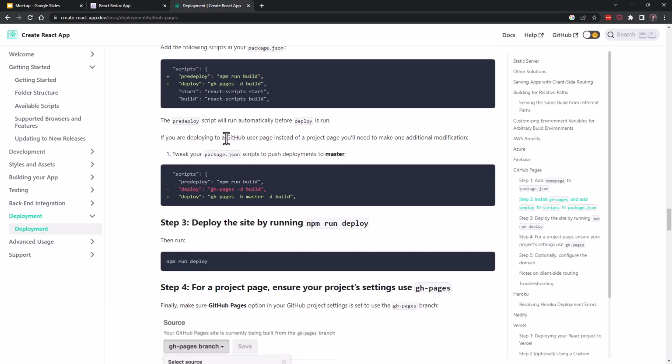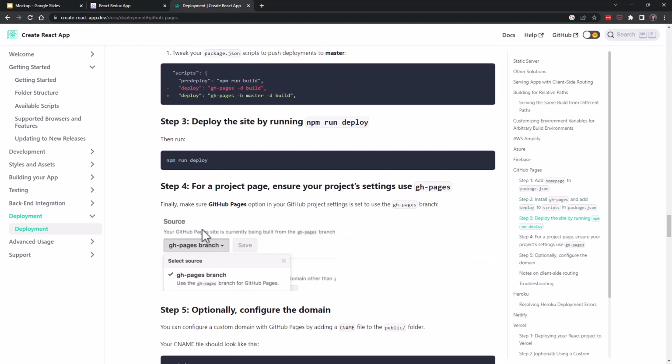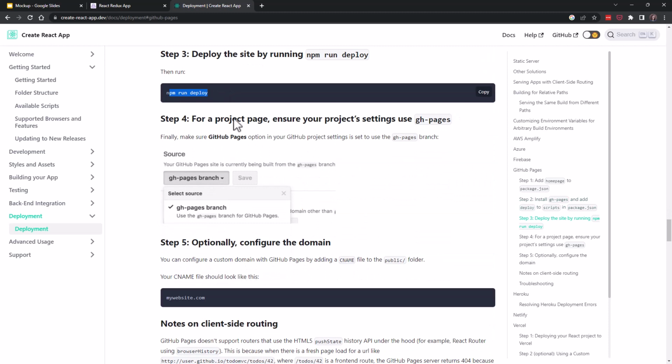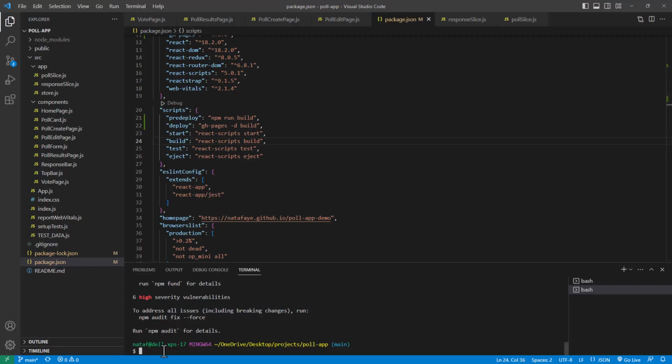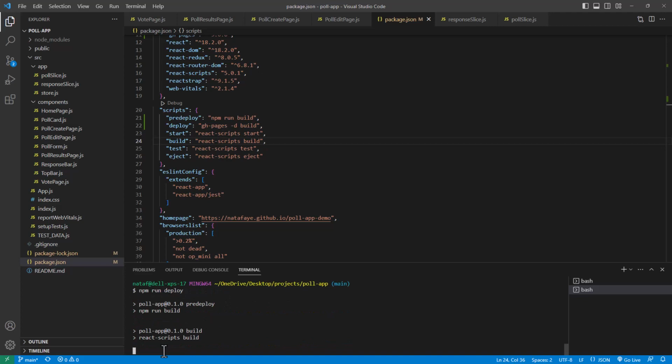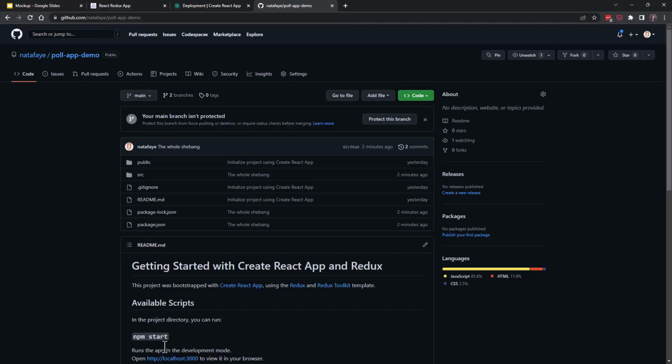So we are not doing a GitHub user page, and I recommend you don't. And now we just have to run npm run deploy and then set it up on the GitHub side. So coming over here, we'll do npm run deploy. That should do its nice thing, and now we can go over to the GitHub side.